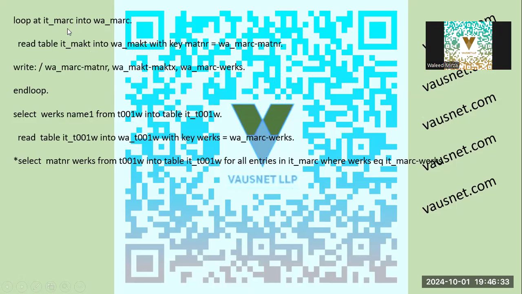Now we are running a loop at internal table MARC, but we're also reading MAKT. Based on MARC and MAKT, we are building a connection. We can bring data from one table, invoking the other table, when it reaches where MATNR is equal to MARC-MATNR. Over here, MAKT is basically getting related with MARC based on the material number. That is the connector here. MATNR of MARC, MAKTX of MAKT, and WERKS of MARC.